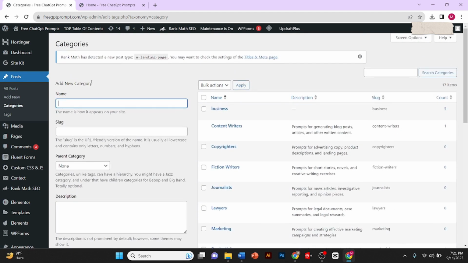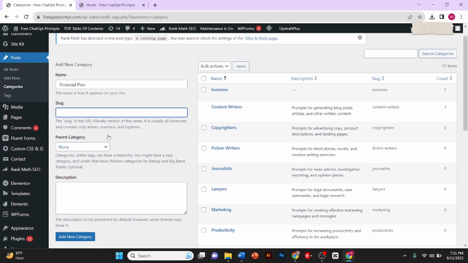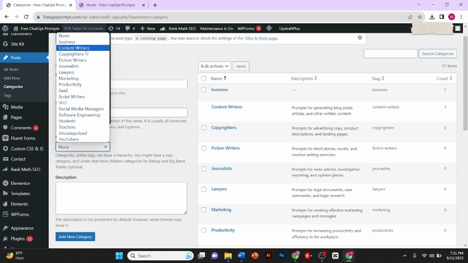You can create a new category from here. For example, I want to name my category Financial Plan, and you can add a slug here. If you want to make it a subcategory, you can also select a parent category from here. Like I want to make Financial Plan a subcategory, so I'll choose a parent category from here.